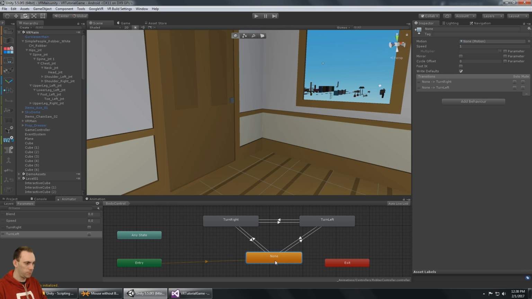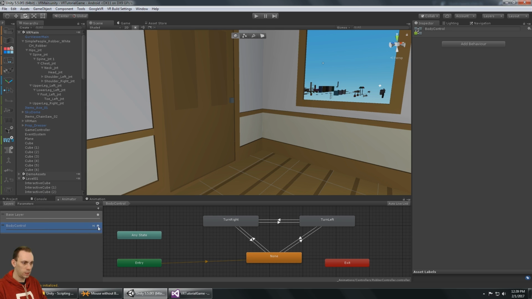So now we can go between turning left and turning right, depending on whether or not we set a Boolean value, and then we'll have to set the body control layer's weight. So I'm going to write that script and let's see what it looks like.